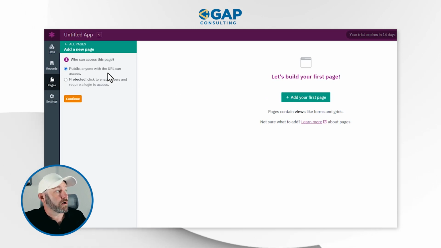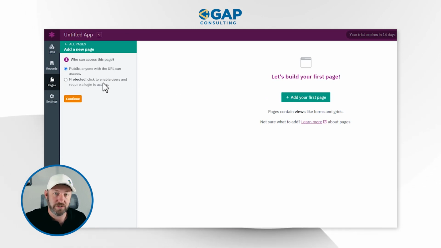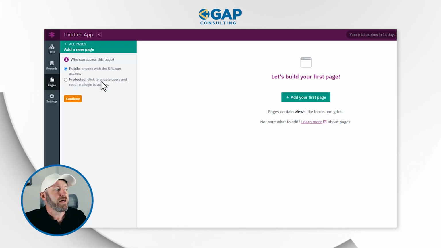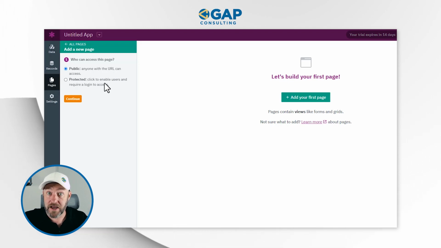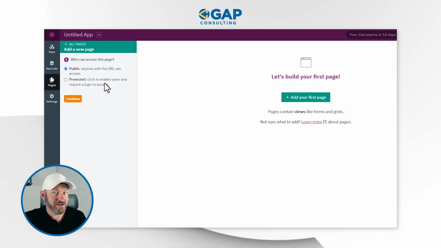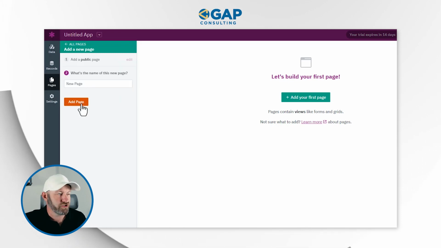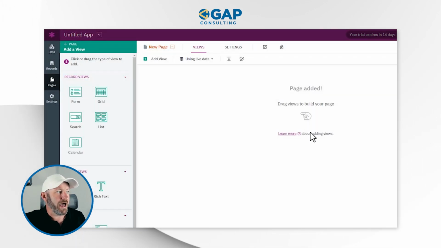And I have to first determine if this is going to be public or protected. Now, protected is going to be enabled for only the users that I have established for my application. So I haven't gotten to that just yet. So right now we're going to keep this public, and I will continue here. Now it's going to ask me the name of the page. New page is just fine. I will add my page.